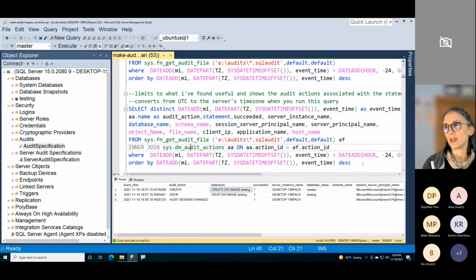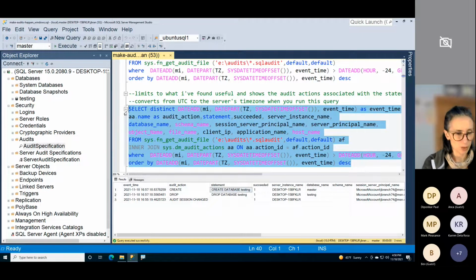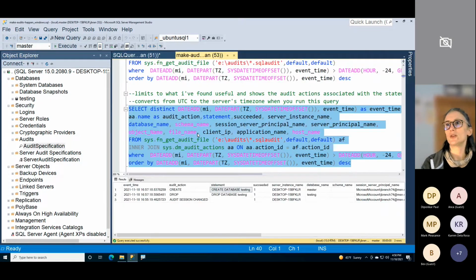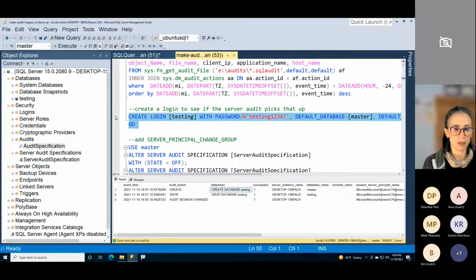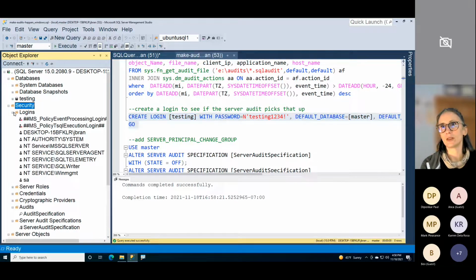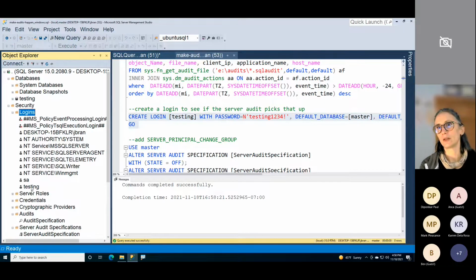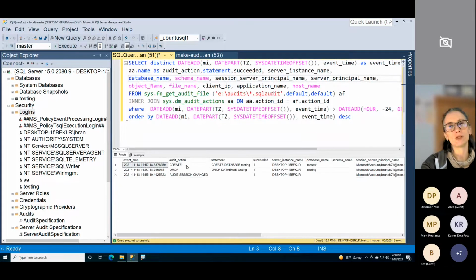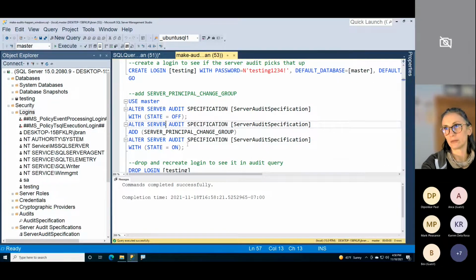So I'm going to take this query though, and put it in a new query window because I don't want to have to keep popping back up and down. Just so you know, that's just over there for us to pop back over. So you see it now. Let's say I want to create a login. Just so you see, it did really create. There it is, testing, right? So I'm going to go back to my query. We don't see that in the audit because we need to add another action.